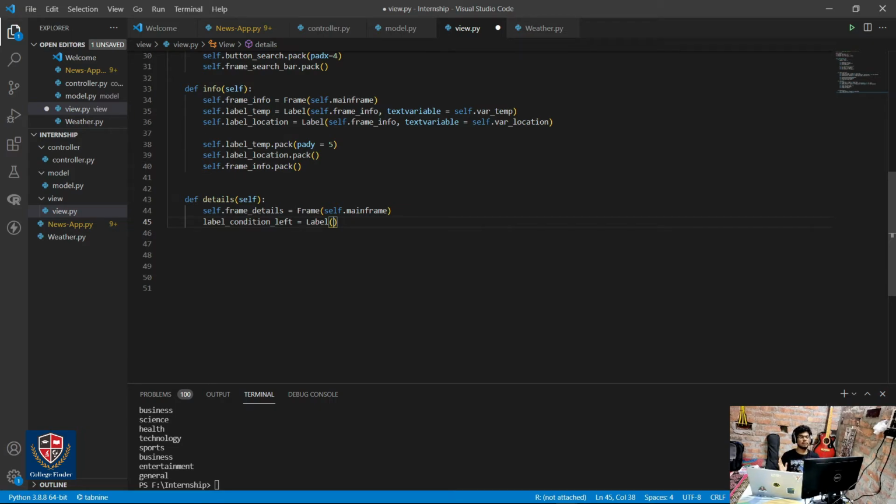This will be the app, and here will be these things: naming current condition, if weather feels like this. This will be on the left side of the program, and on the right side will be assigning the values, let's say feels like contains the value 25 degrees Celsius. And for that I'm just creating the variable naming label condition left.